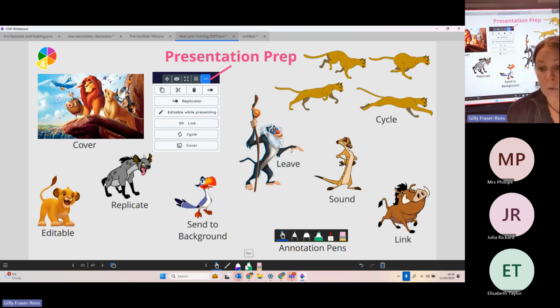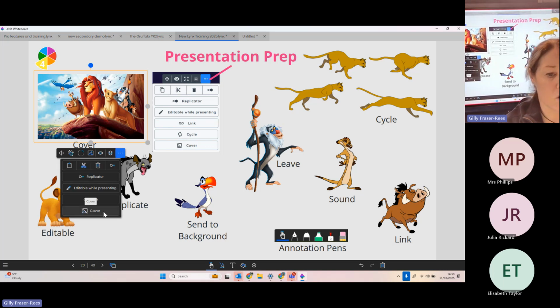So thinking about getting things ready for a presentation, how do we make it really interactive and engaging for our students? Now that we've got a bit of an understanding of what some of those features do on our page and our toolbars. So getting things ready for a presentation, I might just want to cover this item here. So if I click on my image, I might want to just click on those three little dots there, and I can click on cover.